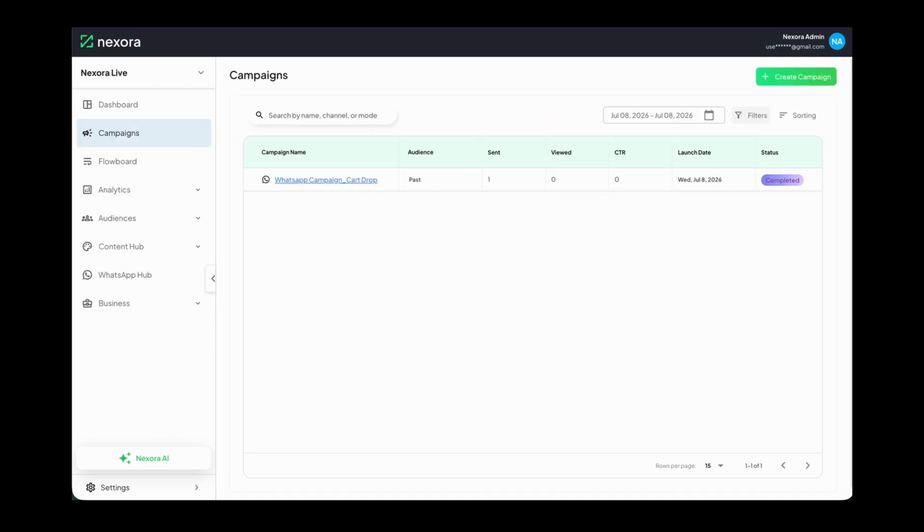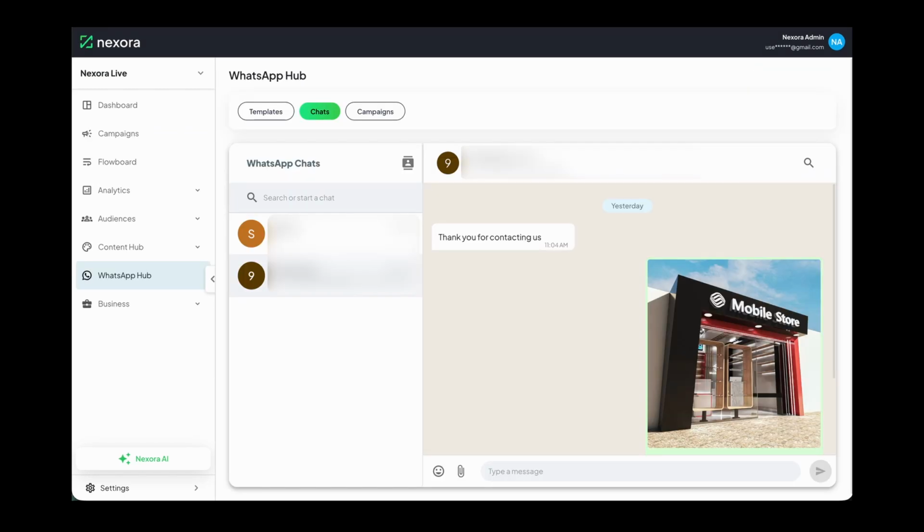Launch. Your new campaign appears in the list, live and delivering. You'll see its status update from active to completed. As the send finishes, customers can reply. And you can reply back, all from the Chats tab.